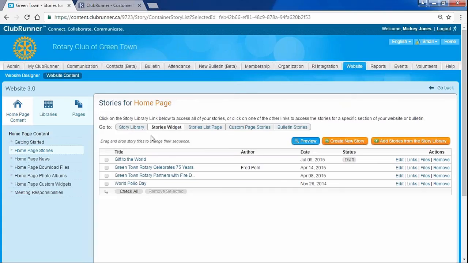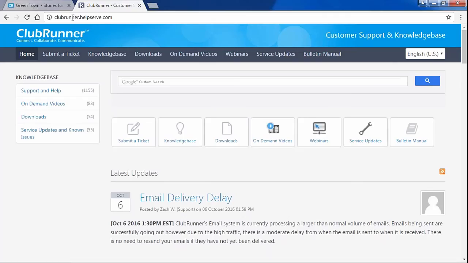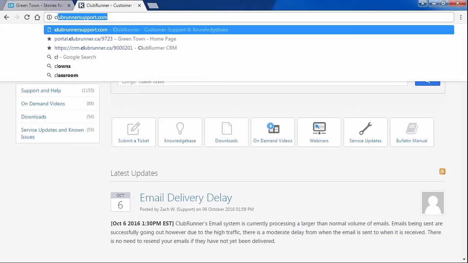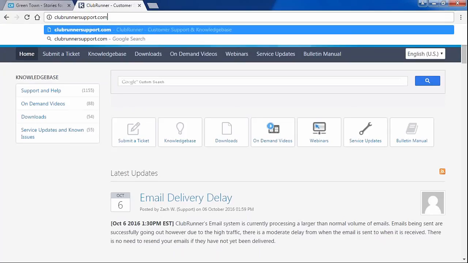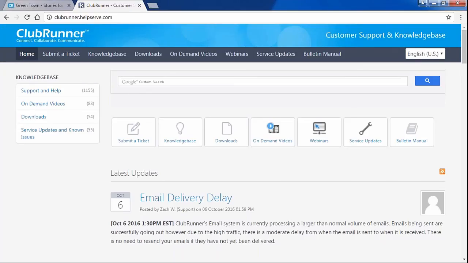If you ever want to look up, well, I want to find out about stories, let's go directly to clubrunnersupport.com. The URL changes to clubrunner.helpserve.com, but just so you know, this is the URL, clubrunnersupport.com, and then hit enter. It'll take you here. The Google custom search is a really great tool for finding articles.